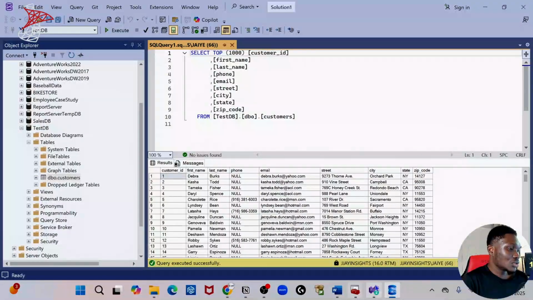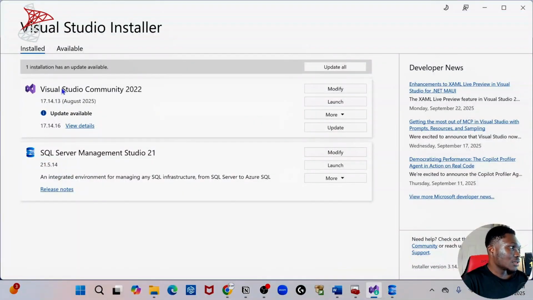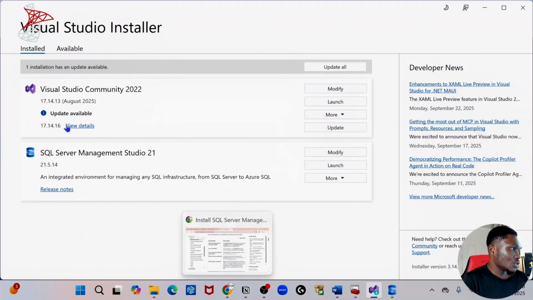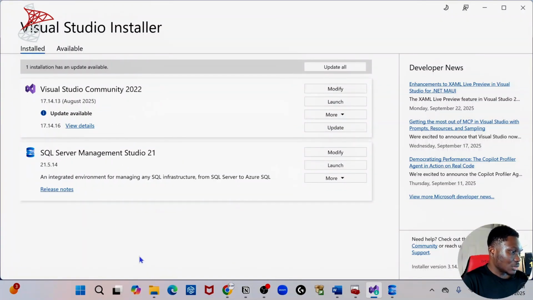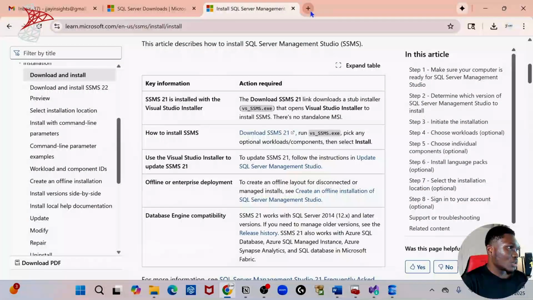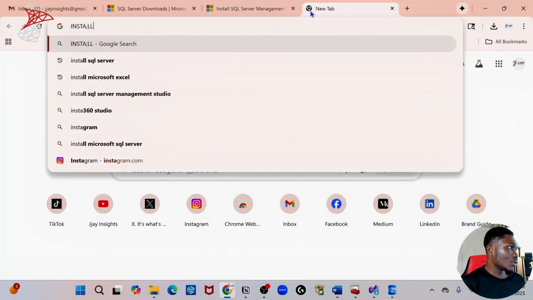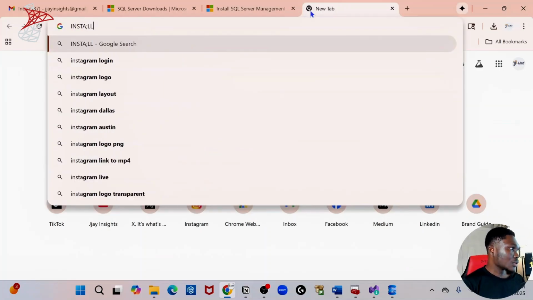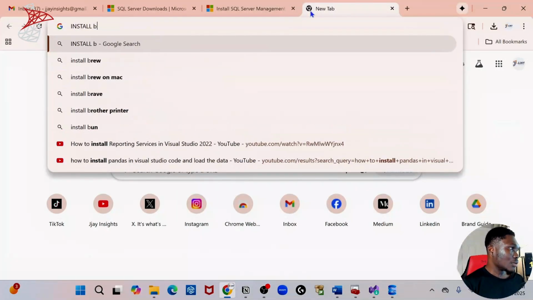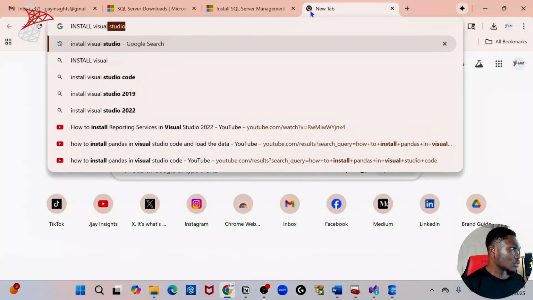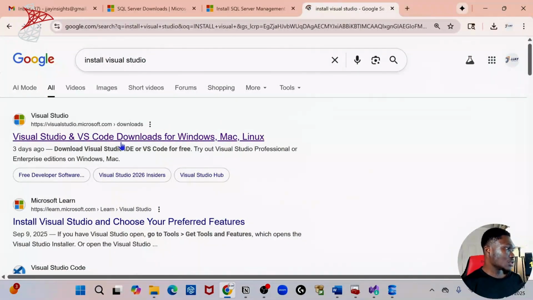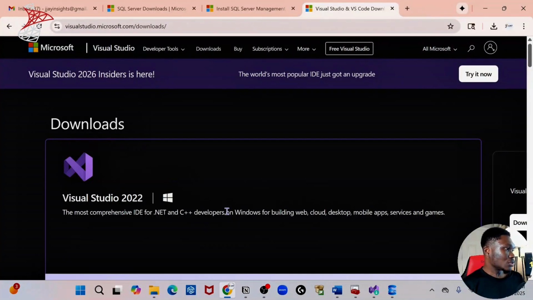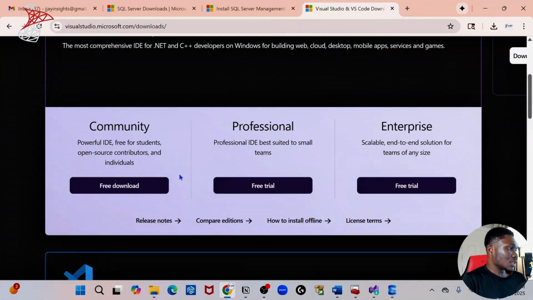Then you go next to your Visual Studio Installer. When you have Visual Studio Installer, you can either just click on launch, modify, or install in case it's not showing for you. In case you don't have this Visual Studio Installer, you could also just come to the web and search install Visual Studio. So when we search install Visual Studio, you can see it's still the same thing.